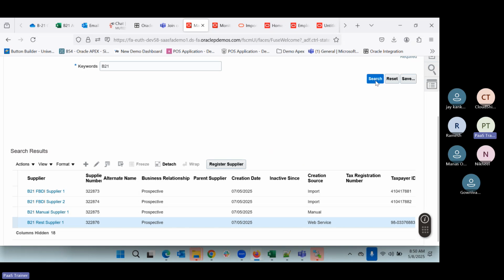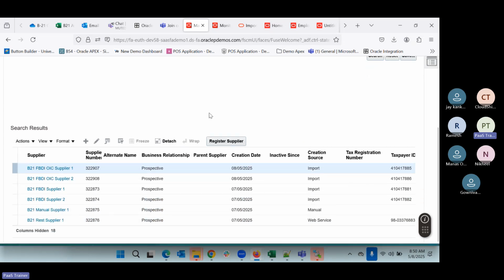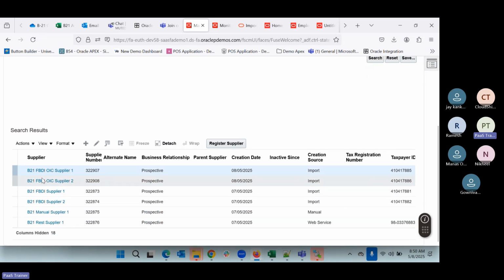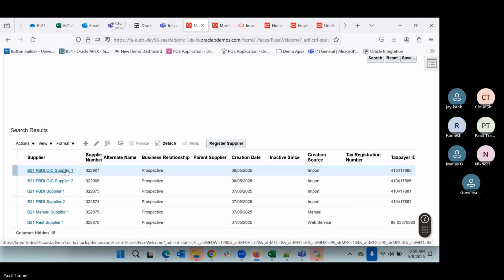Now we can go and search again here and we can see that our suppliers came here, B21 FBDI OIC process. So whatever the code we have, all those files got loaded here, correct? So this is how we can create our FBDI file in OIC. All the information we have in that Excel sheet, the same information will come here.